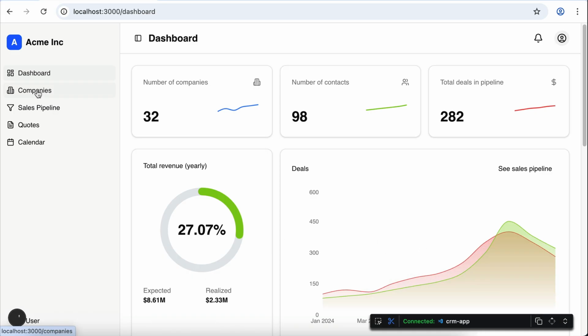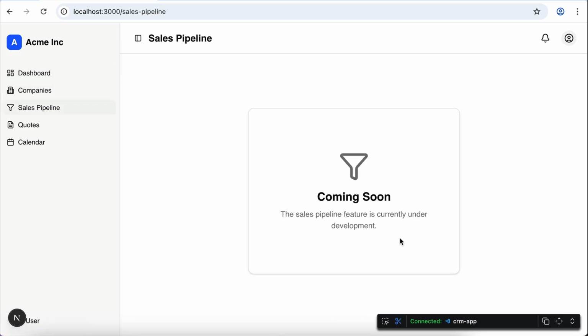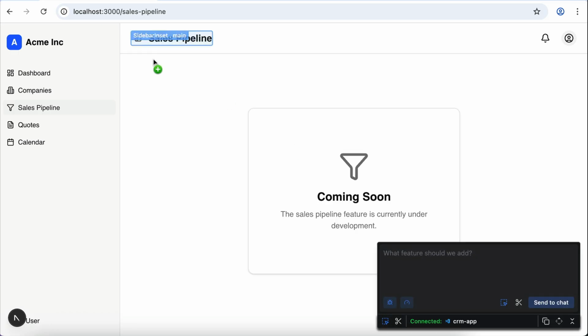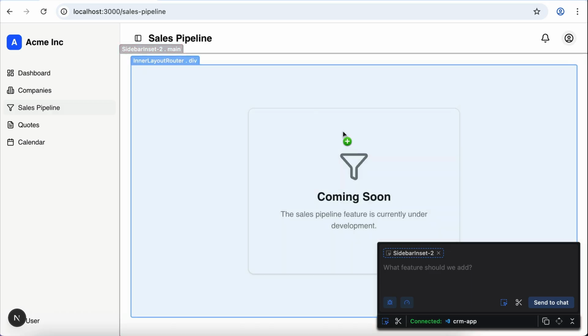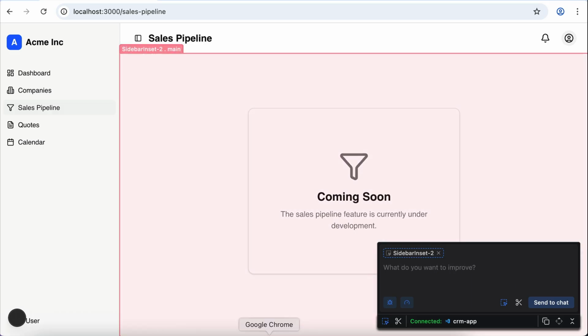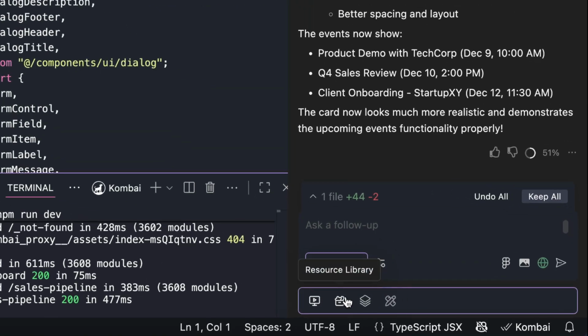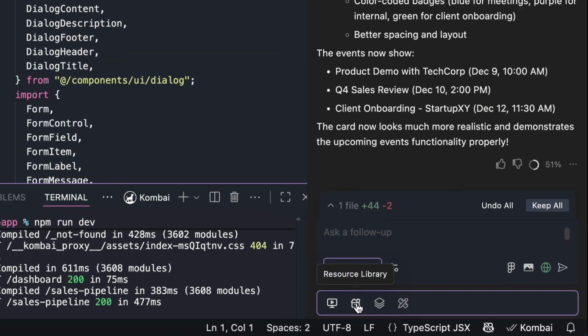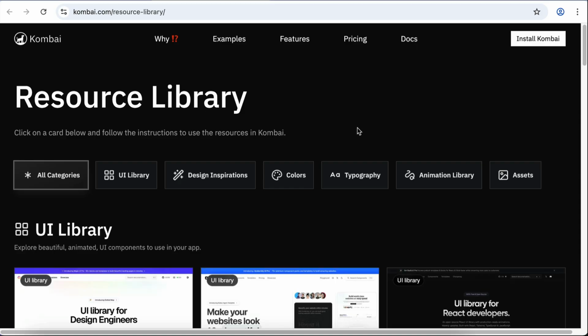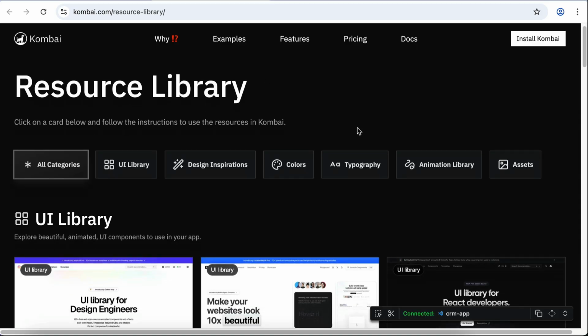Okay, so I want to build the sales pipeline page next. And I want to show something like a Kanban board for this page, where users can drag and drop deals that are currently in progress. And since I don't have any template or example ready for this page, I'm going to try out Kombai's resource library, which you can find next to the preview server. Click on this button, and a new browser window will open, showing a resource library curated by Kombai.